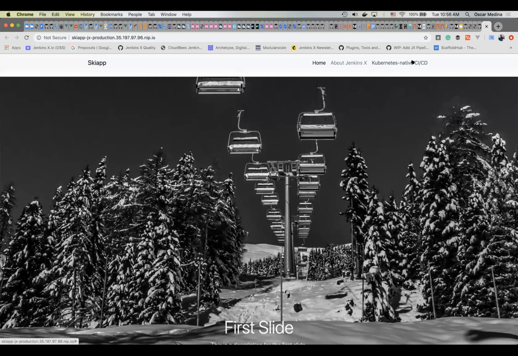So there it is. That's it. That was the demo today. You saw an end-to-end demo about CI/CD, GitOps in action, as well as infrastructure as code.